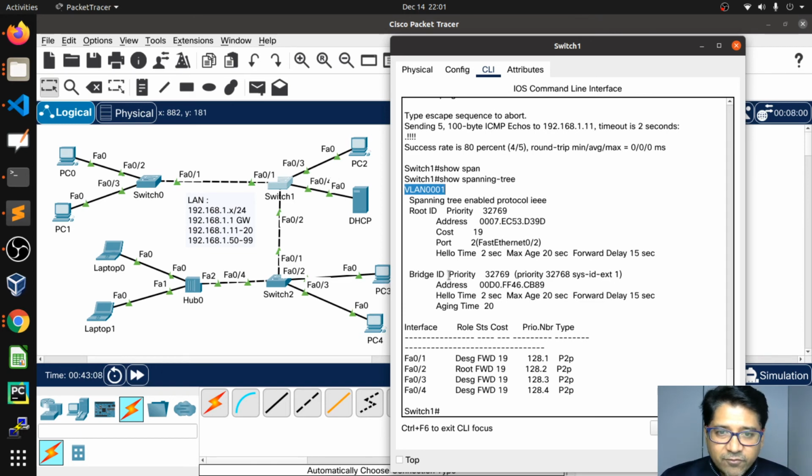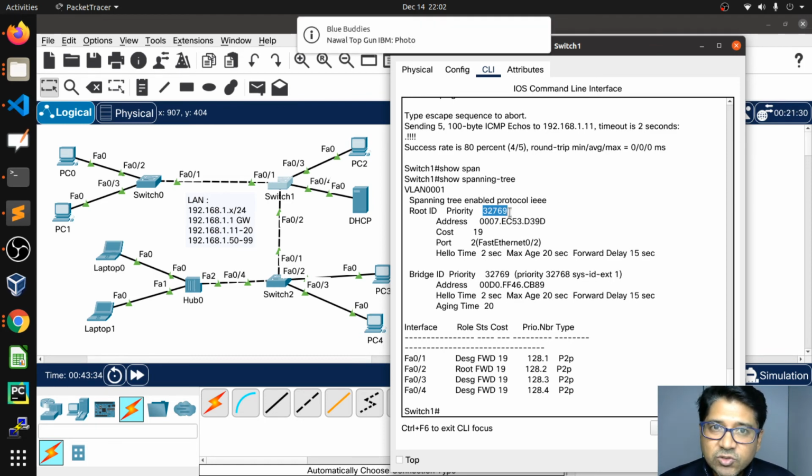Now the default protocol is going to be IEEE, that's an open standard one. And we have the root ID priority. We will study what priority means, how these numbers are calculated, and what their role is. So you can see there is a default priority value, 32769. This is the default priority. We can decrease or increase it.